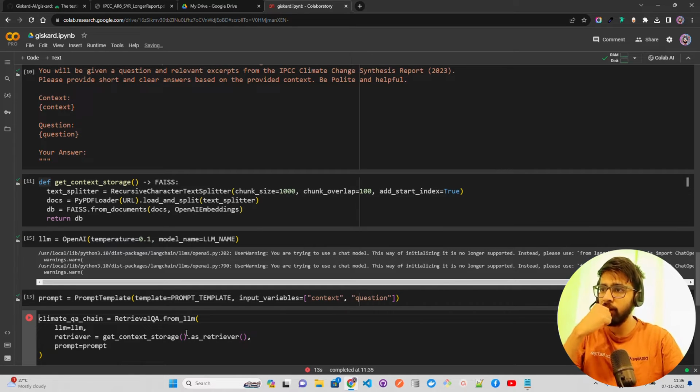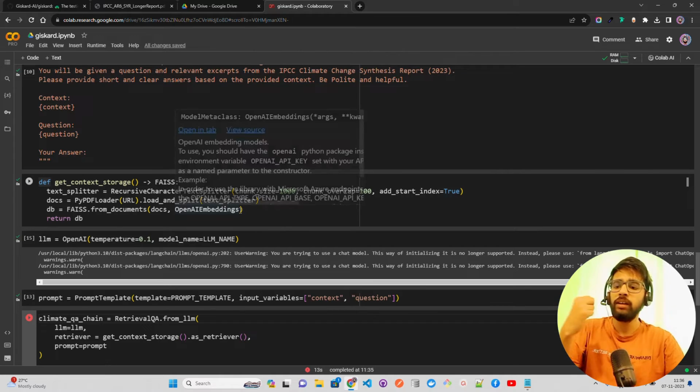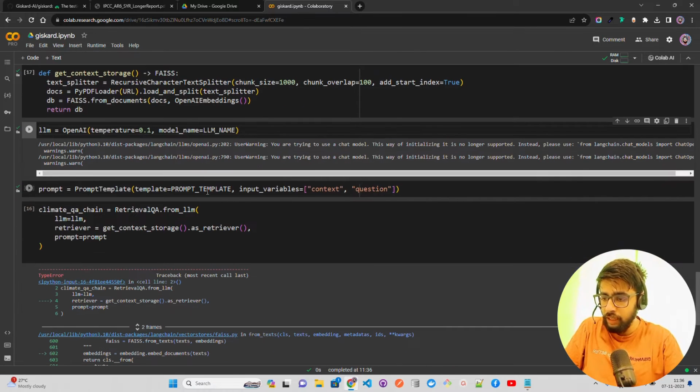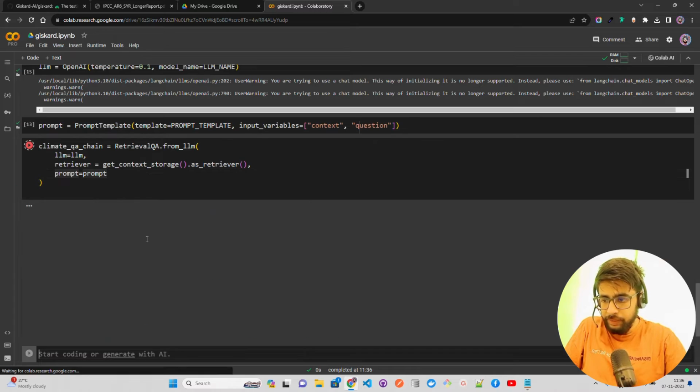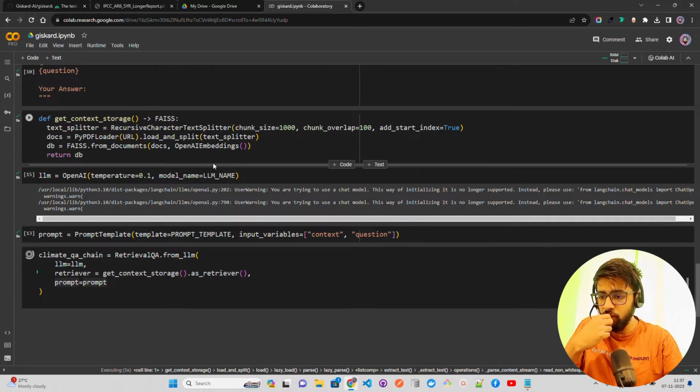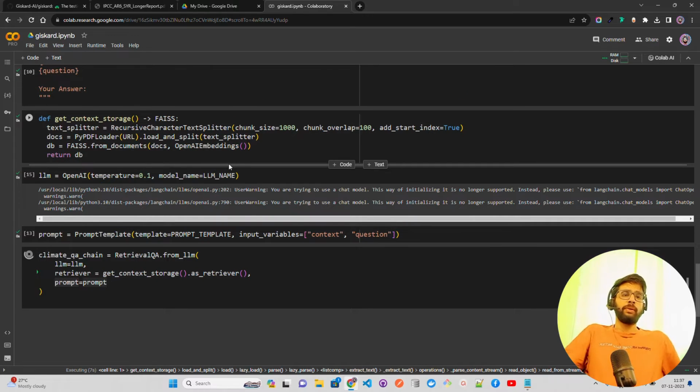Now here, what I'm doing is a recursive character text splitter. You have the chunk size and the add start index, then docs equals PyPDFLoader with the URL dot load. This is completely fine. Then db equals FAISS dot from documents, and we pass the embeddings function. It's a function, OpenAIEmbeddings, not only the keyword. Maybe I got confused.